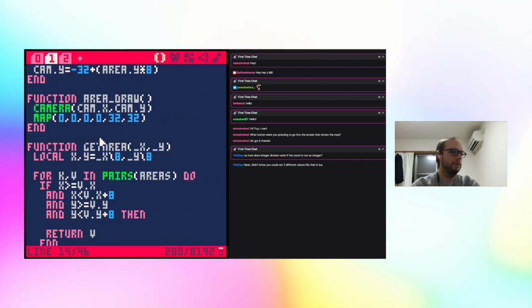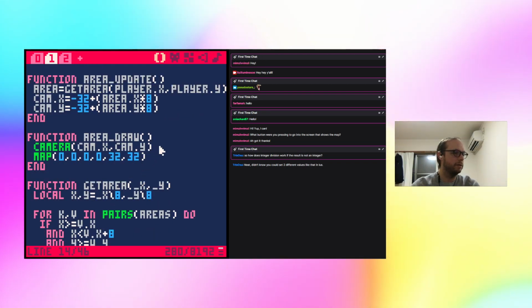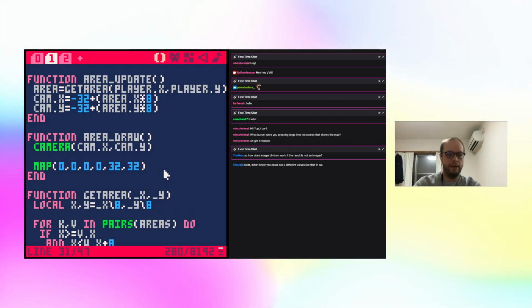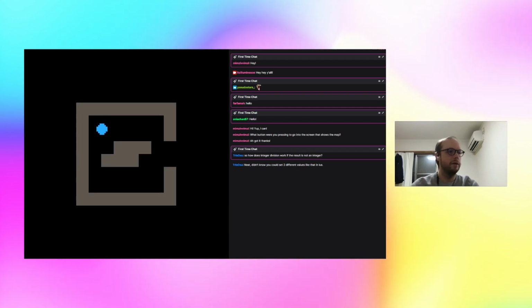In order to make it look a little bit better, we're going to make it so we only draw the area that we're looking at currently. And the way we can do that is we can use the clip function. We're going to tell it to clip from 32 pixels, that's a fourth of the way into the screen, and we're going to clip a box the size of 64 pixels, which is 8 tiles wide, 8 tiles high. And then we're going to draw the map. And then we're going to turn the clipping back off, just for UI or something we do later. And the end result is you get the current area in the middle of the screen.